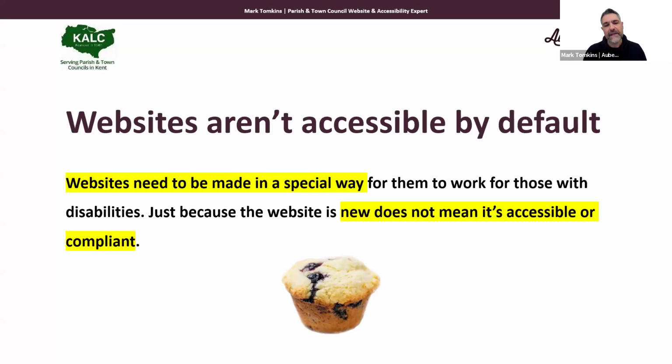The reason why I've got a blueberry muffin there is, website accessibility has got to be baked in at the start when you build the new website. It can't be layered over the top. It's a bit like trying to poke the blueberries into the muffin after it's baked. It's not really a blueberry muffin, and it won't end up what you want it to be. If you haven't put the blueberries in with the batter mix before it gets baked, it isn't a blueberry muffin.